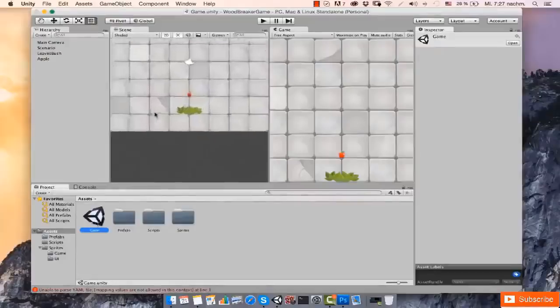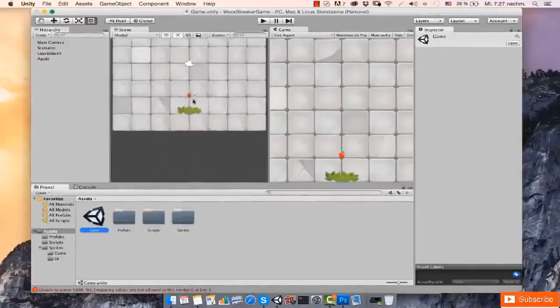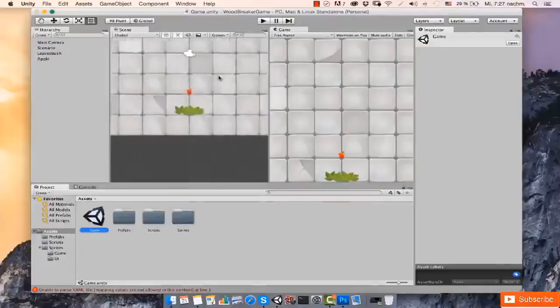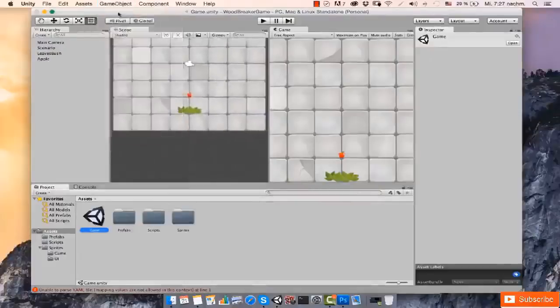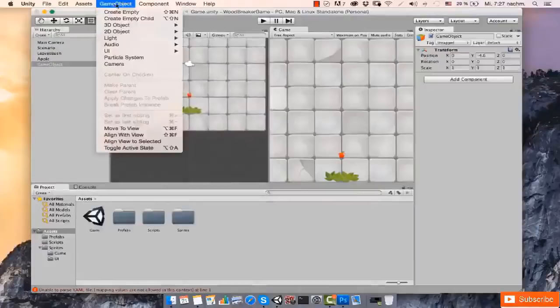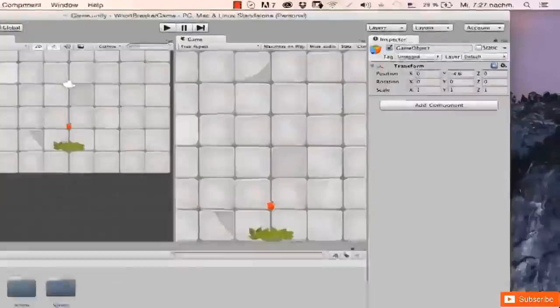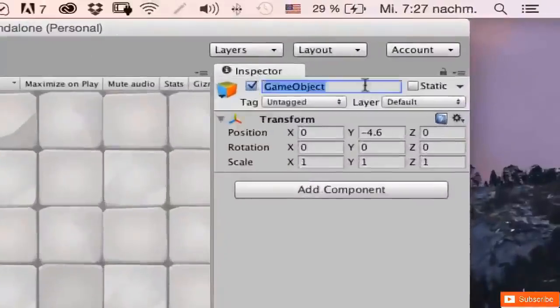So what were we gonna use to define the borders of our game? I'm gonna create a new empty game object, going to GameObject, Create Empty, and I'm gonna name this object screen collider.